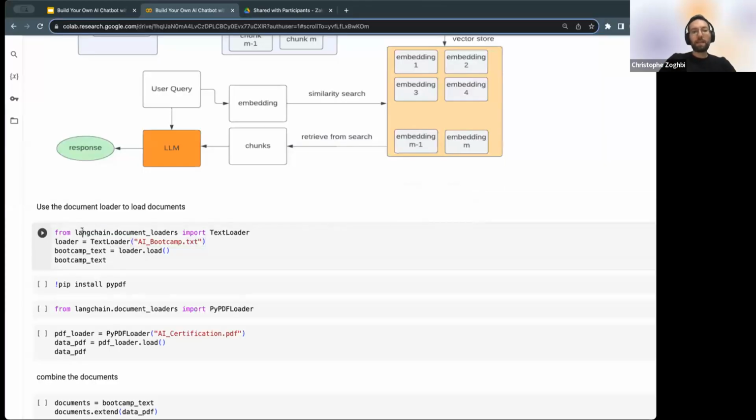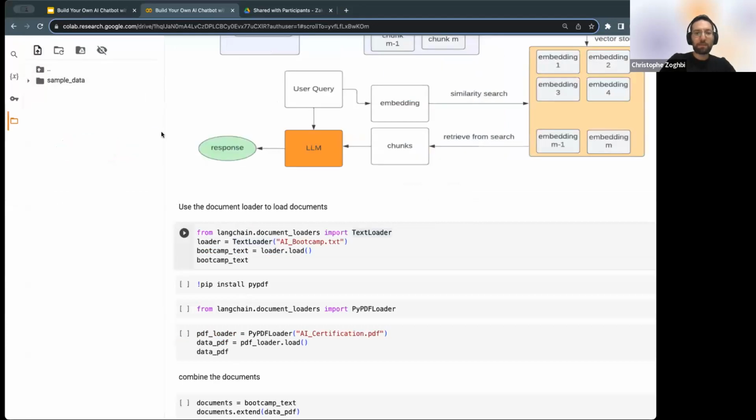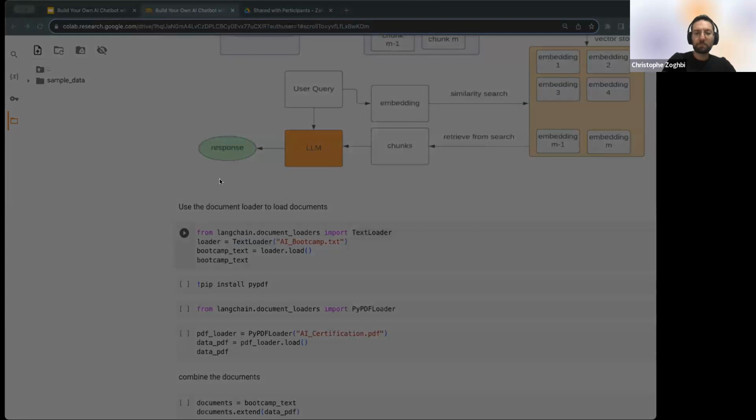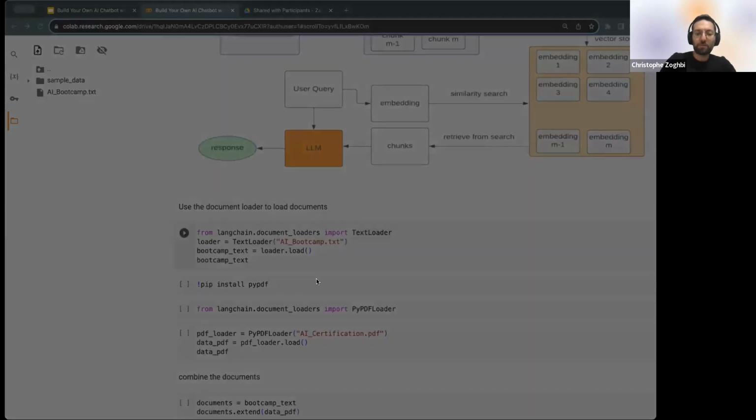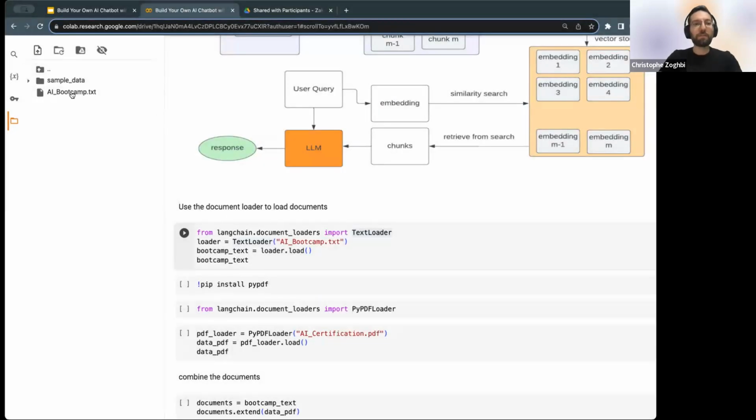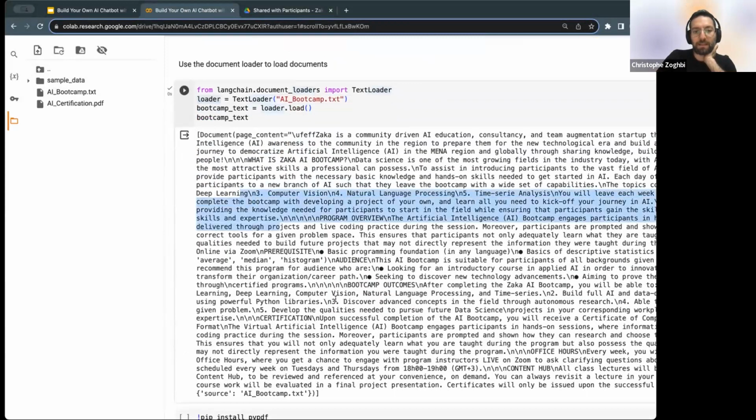So moving on, from langchain.document_loaders import TextLoader, and then TextLoader. Actually, I have to upload the AI_Bootcamp file here, and then let's also upload the AI certification. That's it. Okay, so we have now the 2 files here. I'm loading the AI Bootcamp with the TextLoader, and that's the text itself.